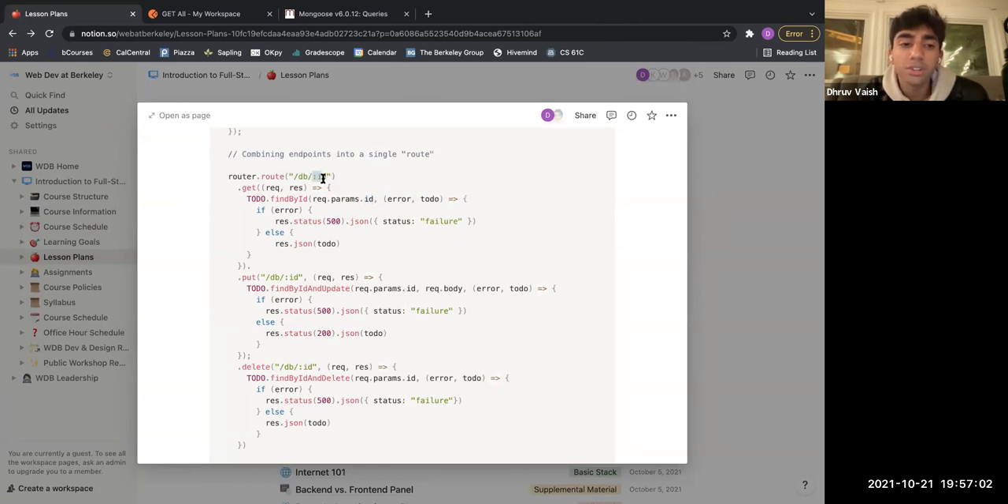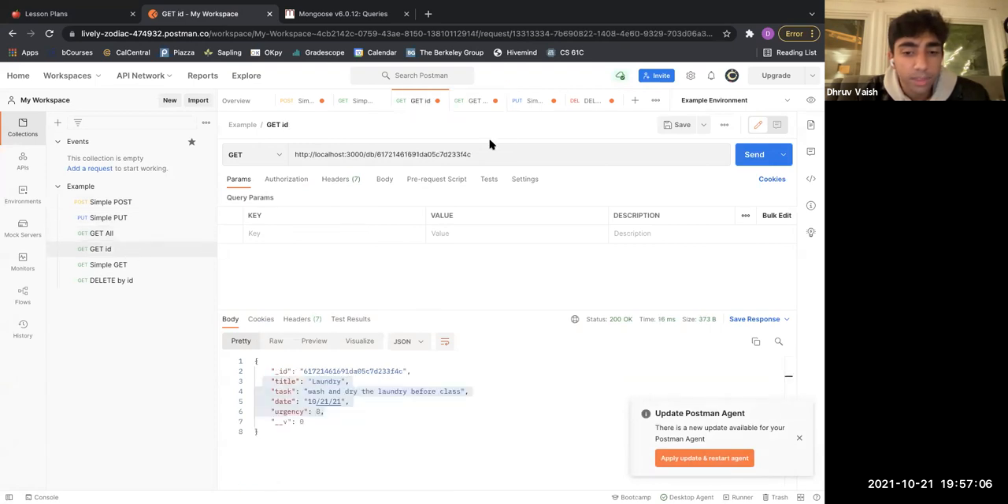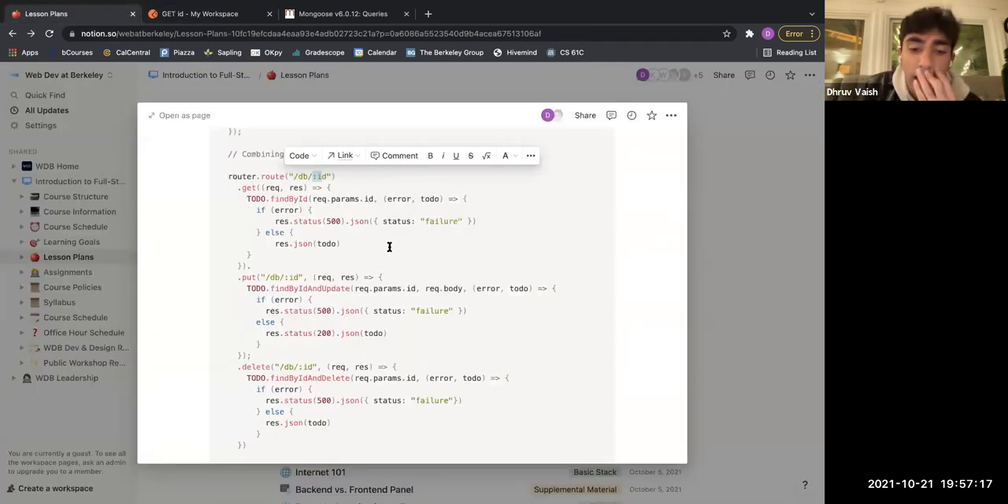So in our actual request, if you look at our request, we don't have a colon, right? We just have the endpoint. And so it basically creates like infinitely many endpoints and allows us to access those endpoints as a variable. Does that make sense? Yeah, it makes sense.